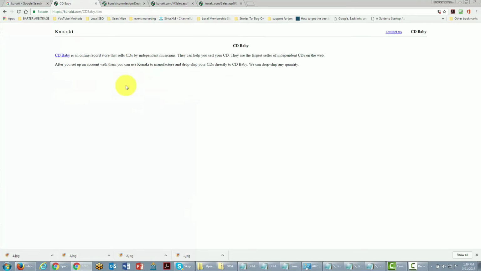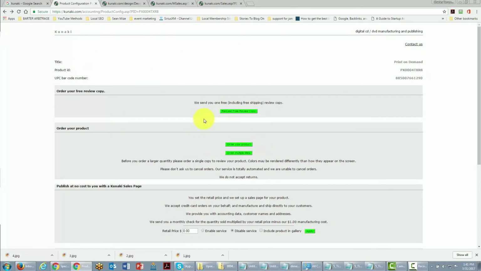Now if you have an audio CD, Kunaki will allow you to interface with a company called CD Baby. And for people who want to actually have the copy sent to them, they can order those copies.